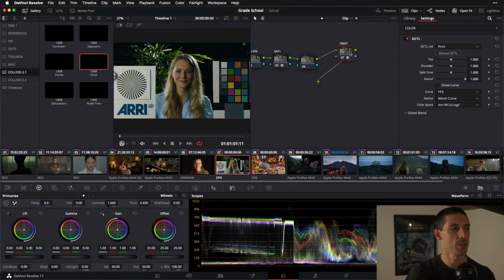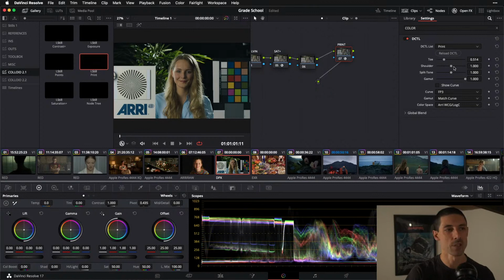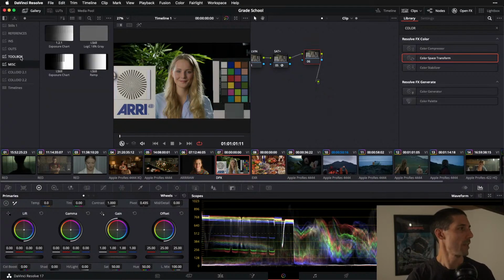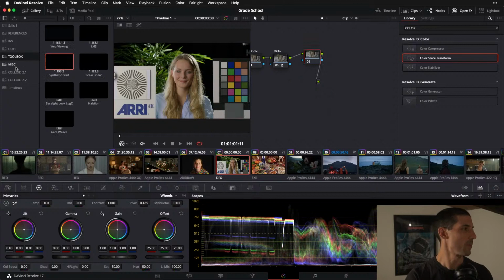So sometimes I'll use the Colloid print. Sometimes if I want more control than just 4 sliders, I'll go back to the actual underlying engine and roll something custom for myself at the beginning of a project. And let's see if there's anything else I want to show you in the toolbox. Yeah, that's plenty of stuff there.